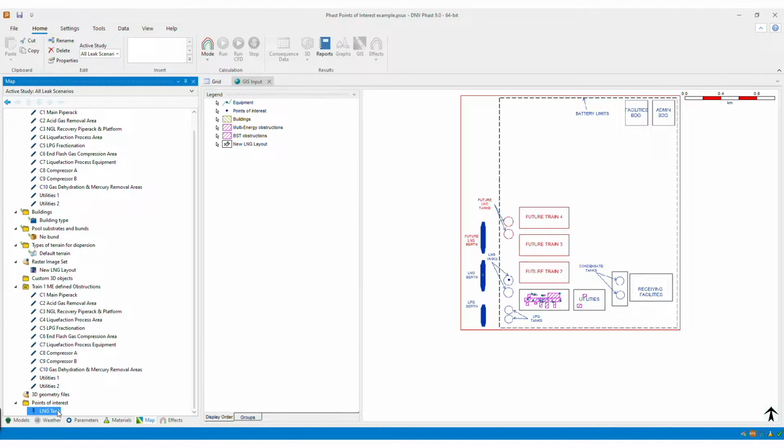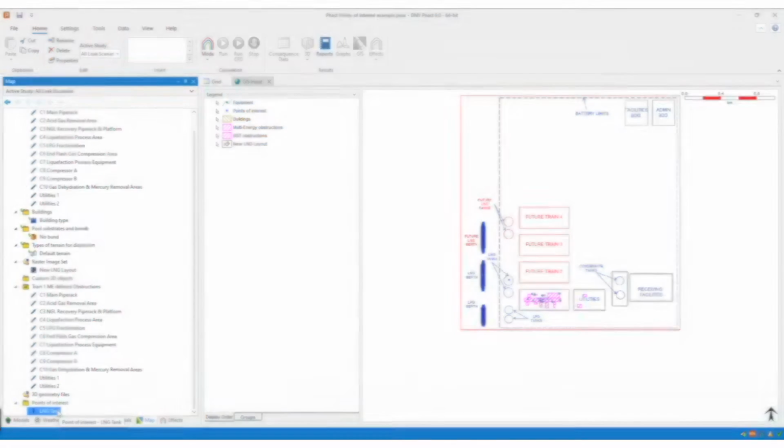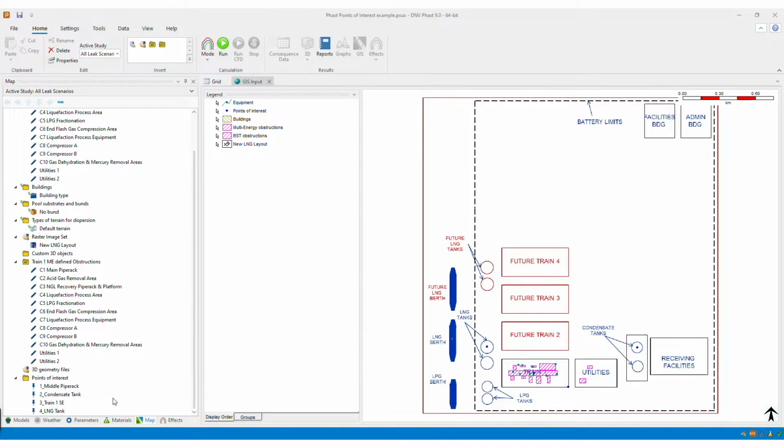The points of interest feature is useful as it allows users to determine the worst-case explosion results at specific locations within the Phast interface. But if you are interested in more detailed explosion results, then you can also do this in Phast now. I've now defined several points of interest in my workspace.